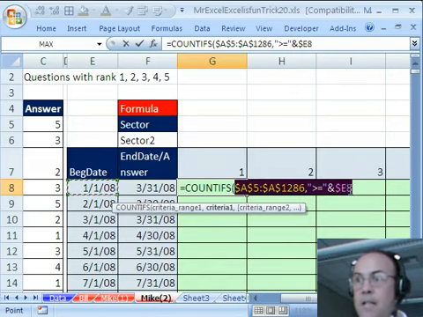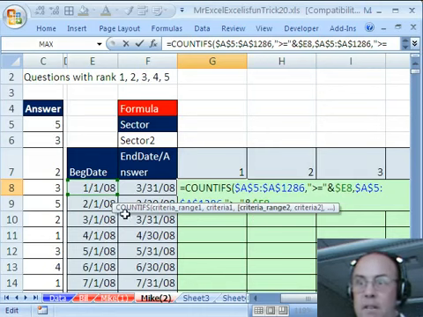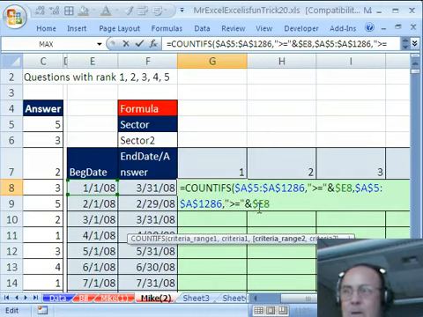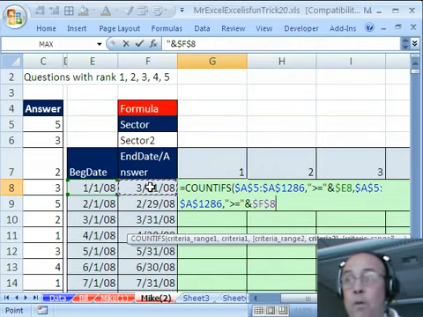Now watch this. I'm going to highlight this whole thing right here. Copy. Comma, and then Control V. Now that's the same I just did, but watch this. I can double click that and click there and then hit F4 to lock it, column but not the row.